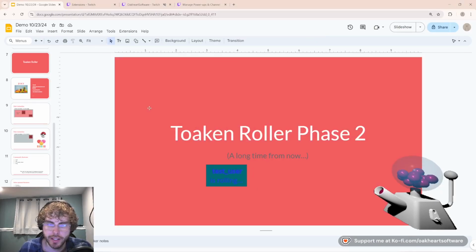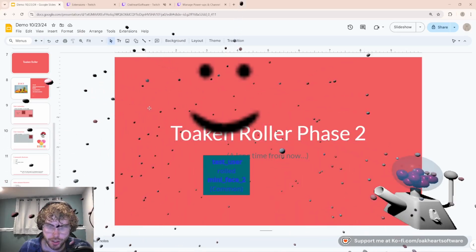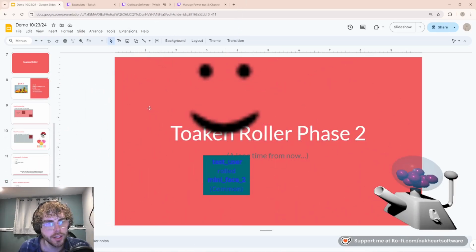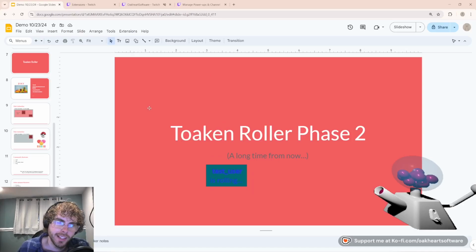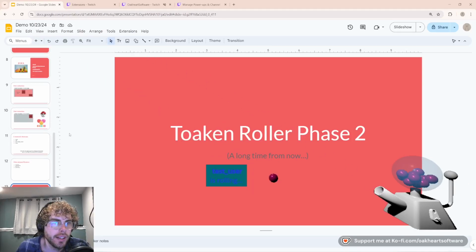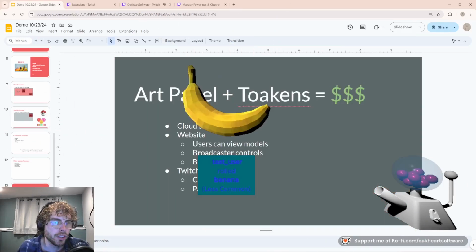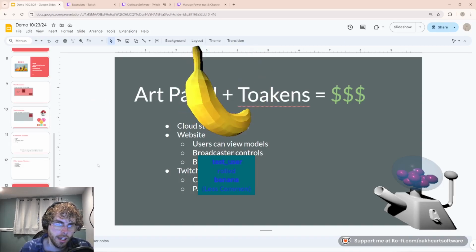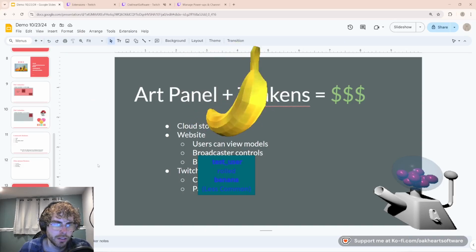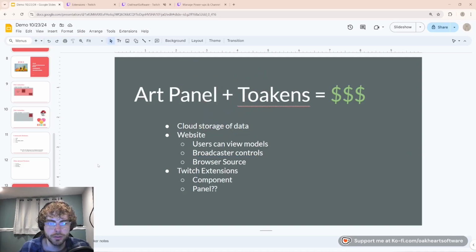I have a plan for a phase two. It's much longer term. And I think it has the potential to be even more engaging and have more people use it, and probably be more financially viable, but it's going to take a lot more effort to do as well. So that's kind of where I have it in this tiered phase approach. And there's a reason why the art panel especially was a good prototype for me, because it was a stepping stone for what I wanted to do for the phase two of this token roller.